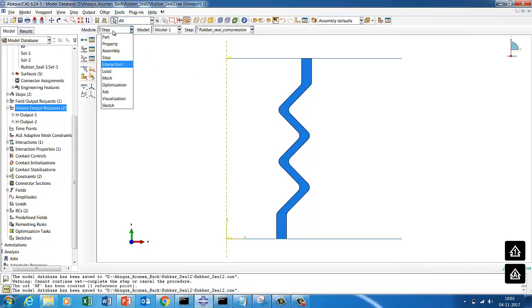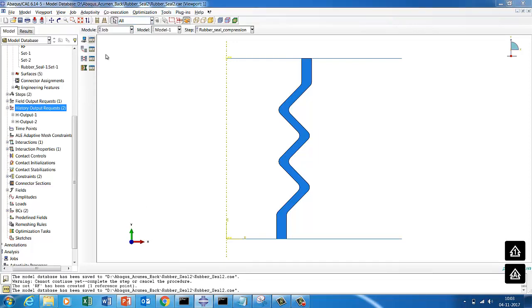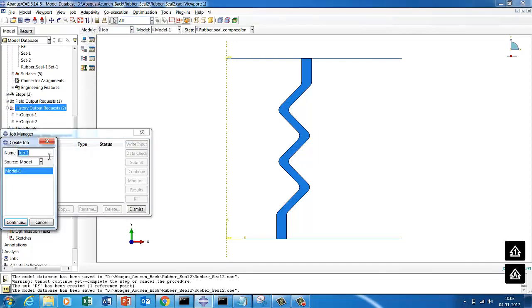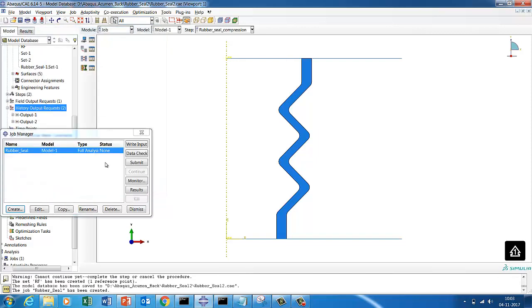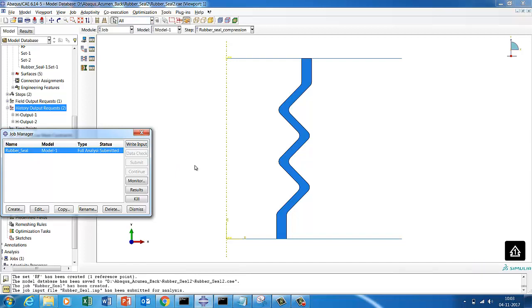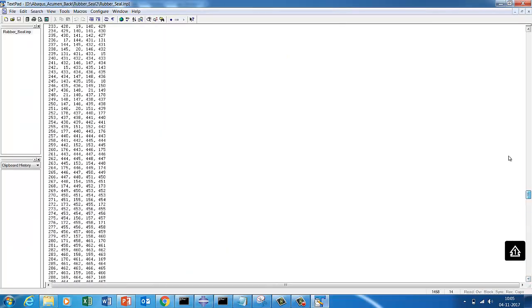and we'll submit a job, create rubber seal, and then we'll submit it, and we'll just wait for the result. Before that we may just check how the input file looks. Look into the input file, how the input file looks.